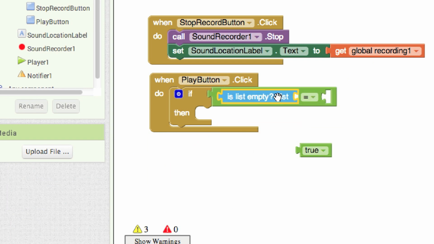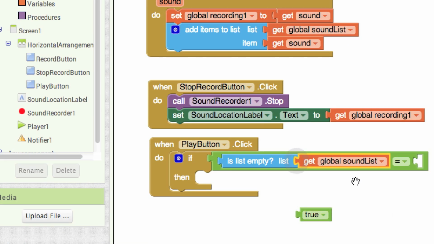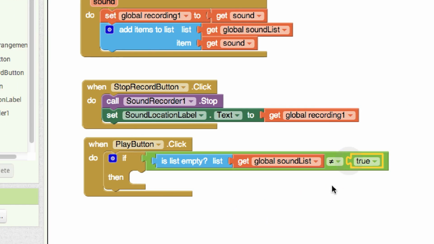And then we have to get our list. That's what's going to go right here. Just come up here, go like this, get. There's our sound list, drop it right there. Not equal to true. If it is not equal to true, that means that there's an item in our list. In that situation, we're going to be able to play.